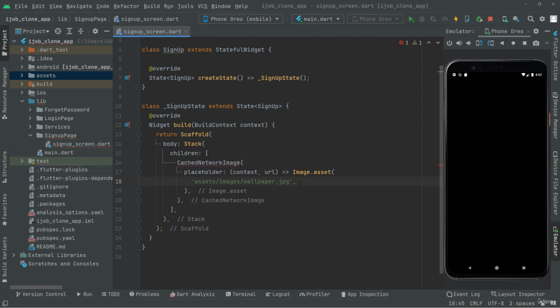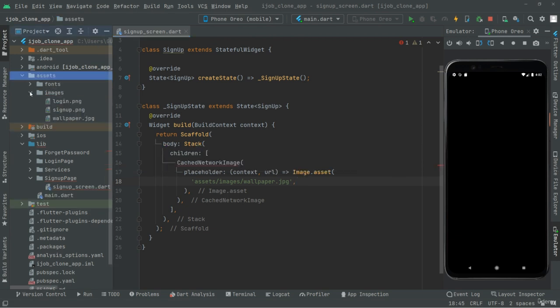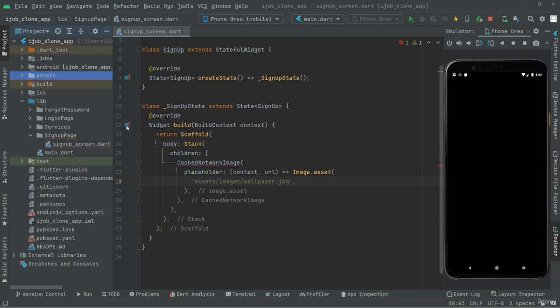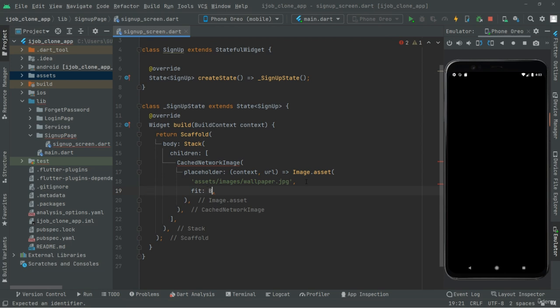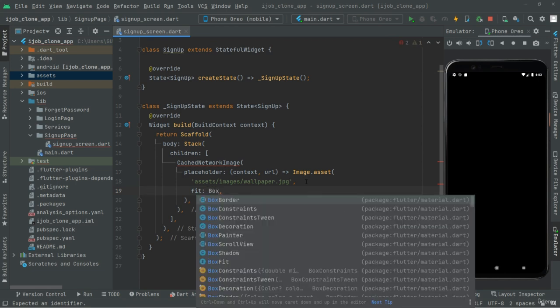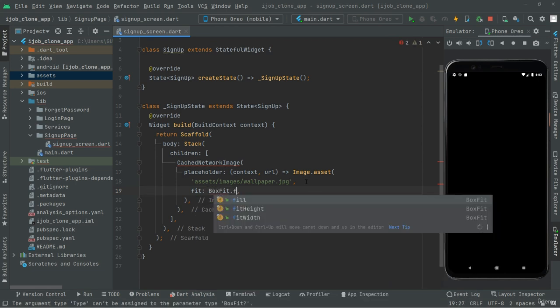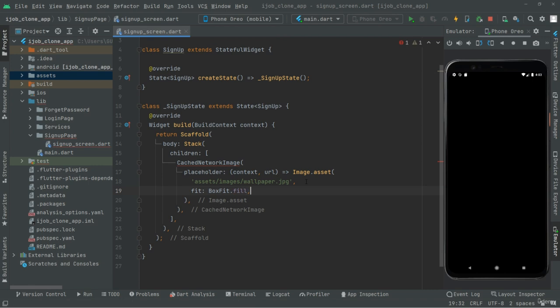Also let me show you that right in the asset, wallpaper.jpg, and there we go, it's similar. So let me close that from here. Now we will fit it, add that property, and we will say BoxFit.fill. All good. So first, as I told you, we will show that wallpaper.